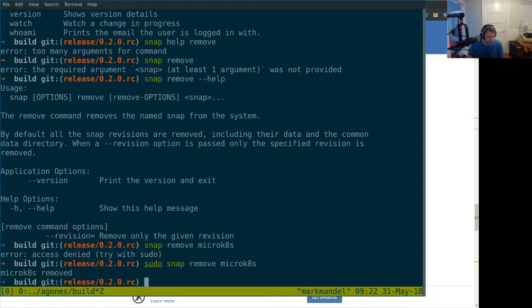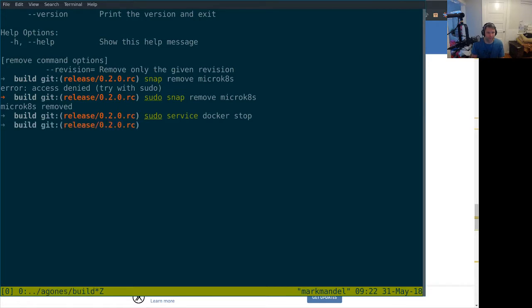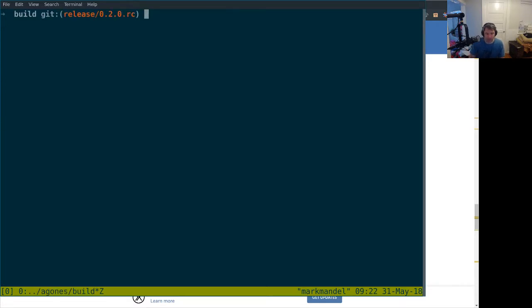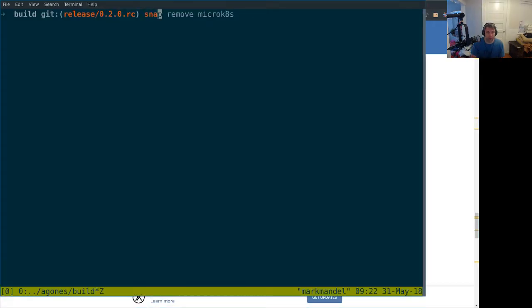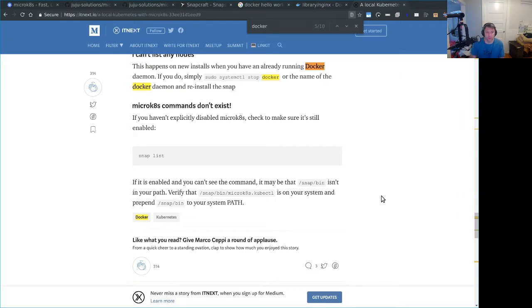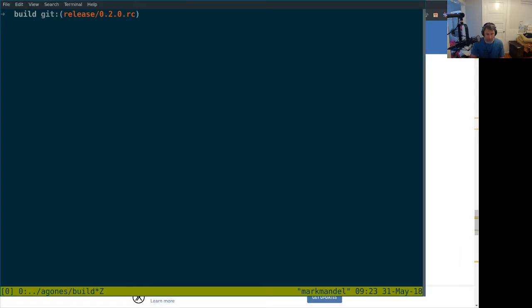All right, let's see, so sudo service docker stop. All right, we'll try this. Let's see how we go. Okay, cool. Snap list. Beautiful. All right, let's try it one more time. Snap install. That's the one.